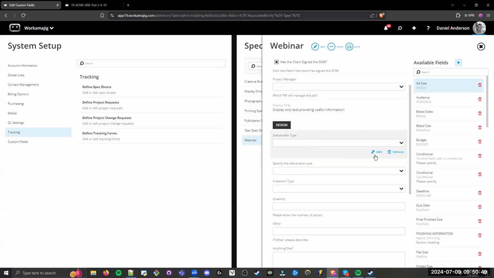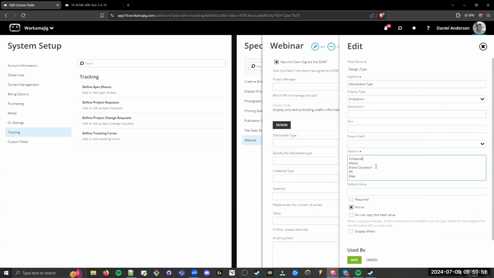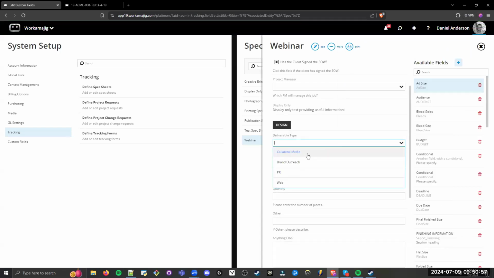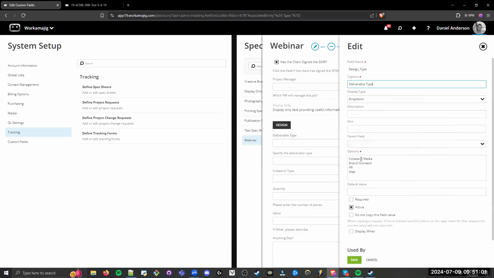Now, if they're on the same line, it won't work this way. If I have collateral and media on the same line like this, it's going to say collateral media. So just know that they need to be on their own separate line. That's basically how these work here. And this is a static set of options, so this works really well for that display when. I defined in my first field, hey, what type of deliverable are we working with on this project? I can select from one of these options here. And that's really where our display when comes in.